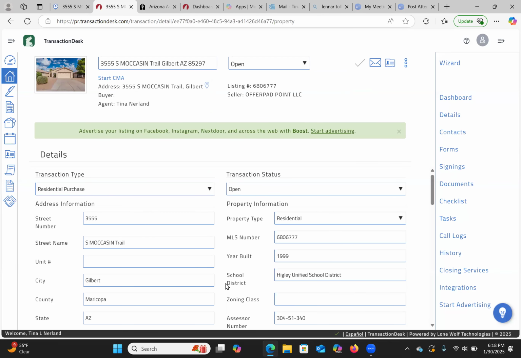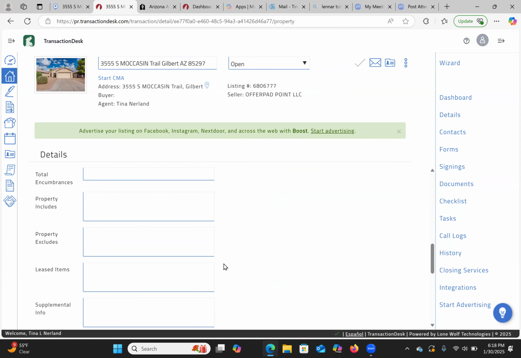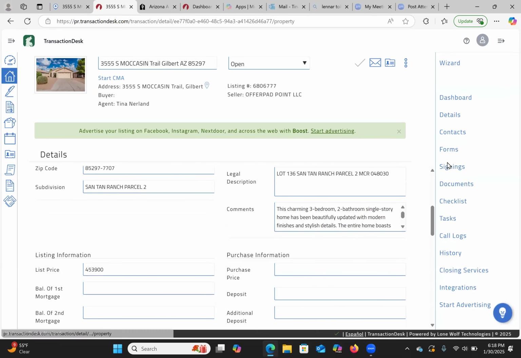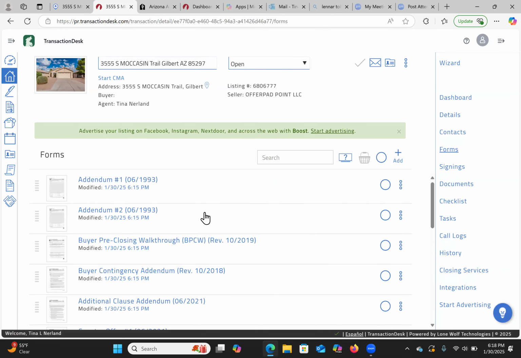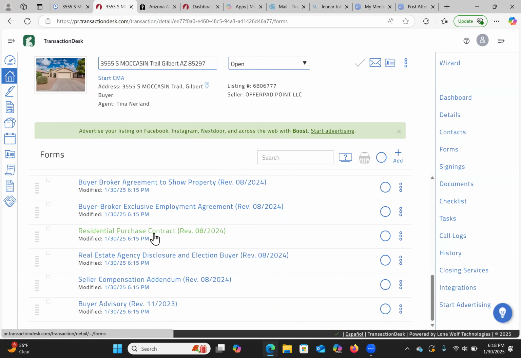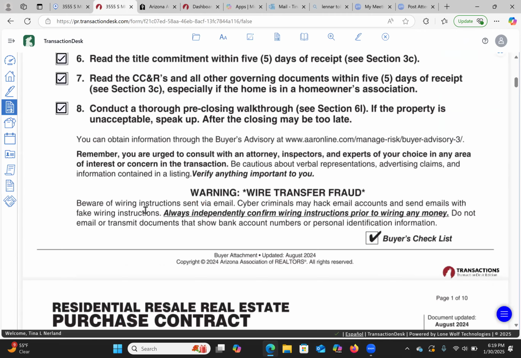So it's going to pull the current information because it's not a closed contract. It's an active one. So it'll put the list price here for you, but I don't believe it puts it on the contract. So let's go see if it does, because it shouldn't. Unless they've done some updates.